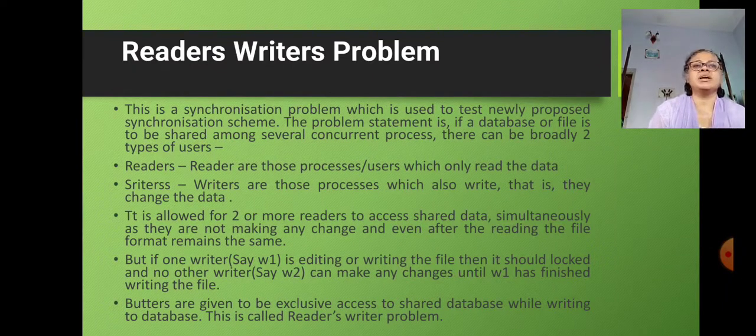The second readers-writers problem requires that once a writer is ready, the writer performs its write as soon as possible. In other words, if a writer is waiting to access the object, no new readers may start reading.